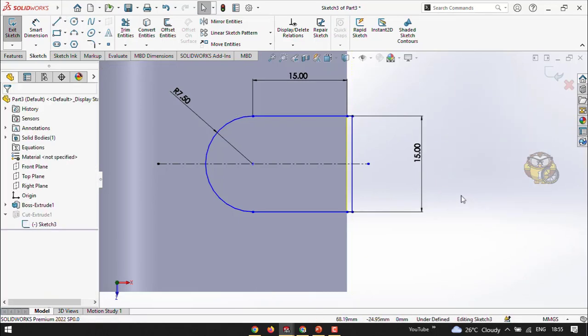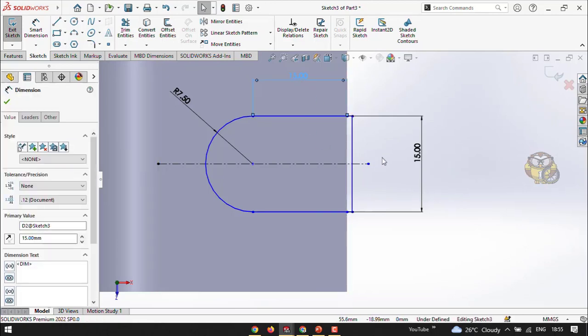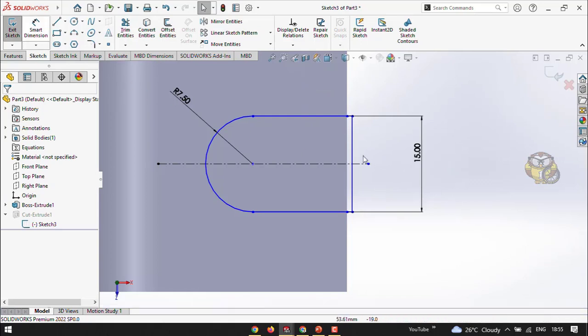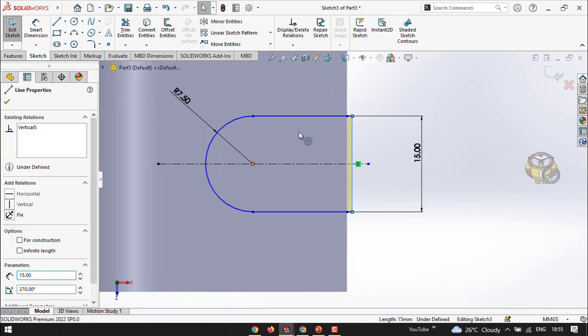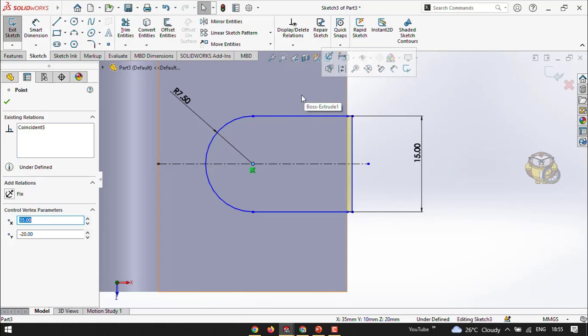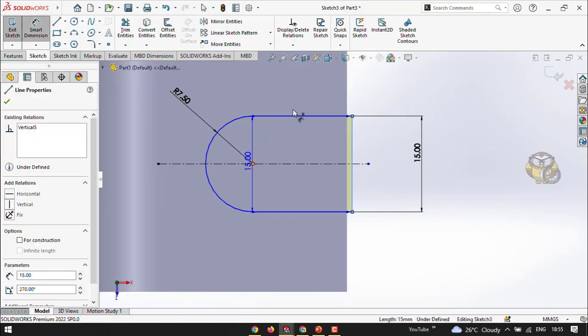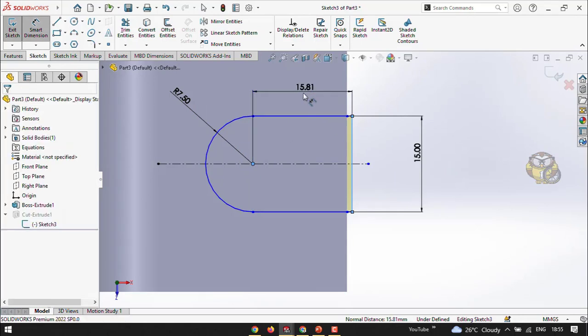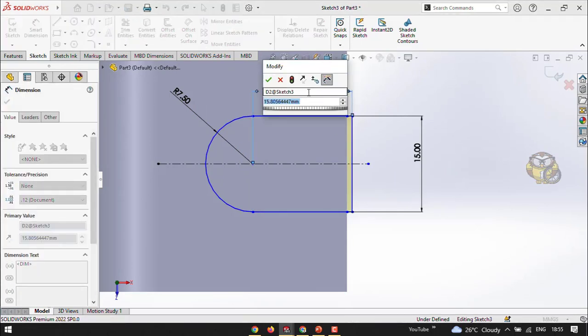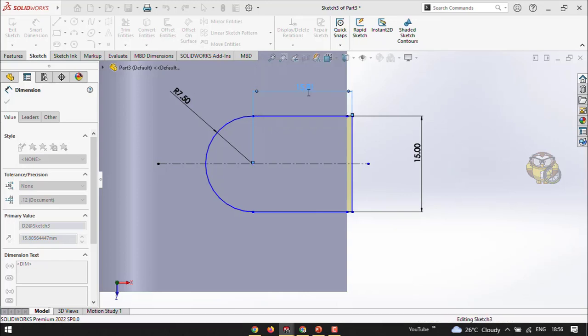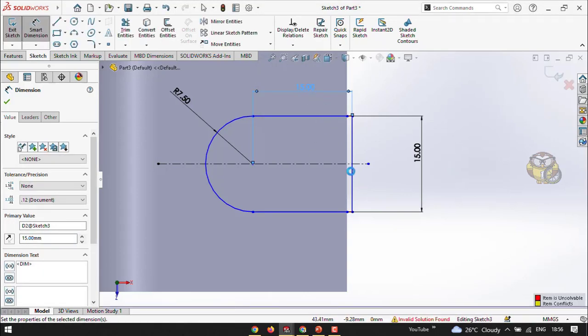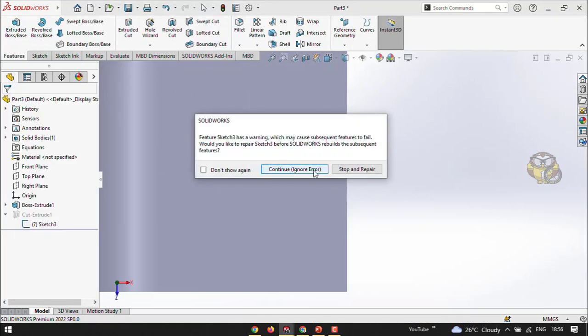So a little outside is not a problem, but when we mark the dimension, you select the dimension from outside to this midpoint, so some value goes outside. Here to here. See, now the value is 15.81. Now you change this to 15. See, now I'm going to update. This looks like everything is okay.